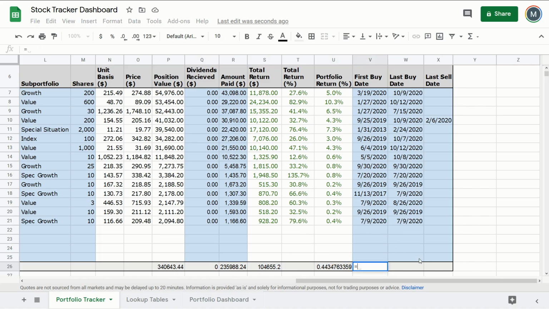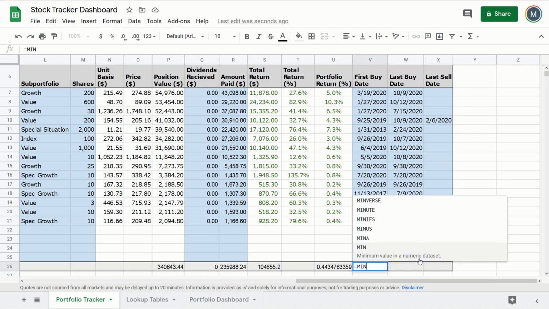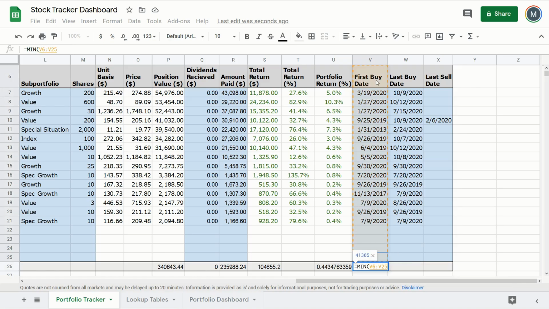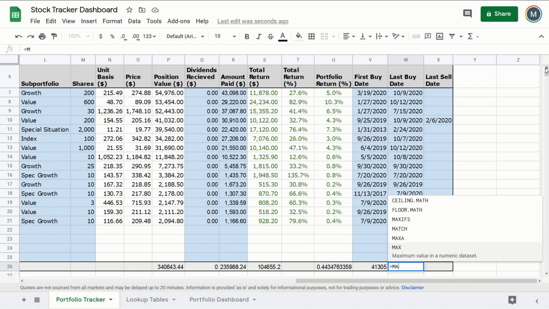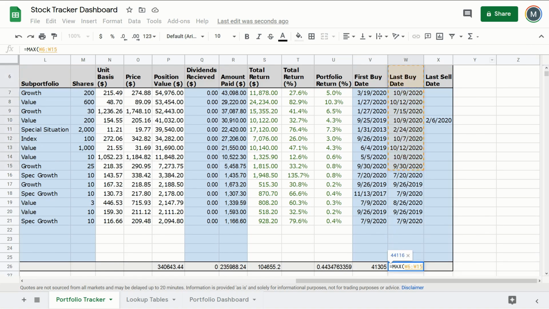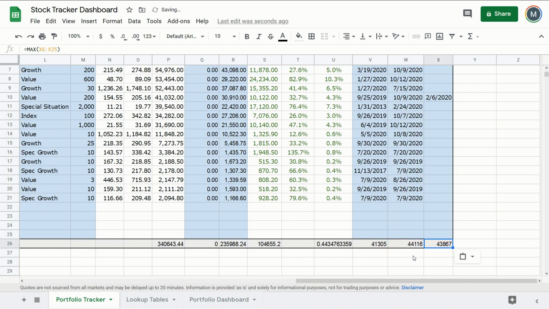For column V, since this is the first by date column, I'm just going to do the minimum date from all of these. For the last by and last cell, I'm going to do the maximum date from these lists. Copy that formula, paste it over. To fix the right border there, we'll format these cells back as dates.